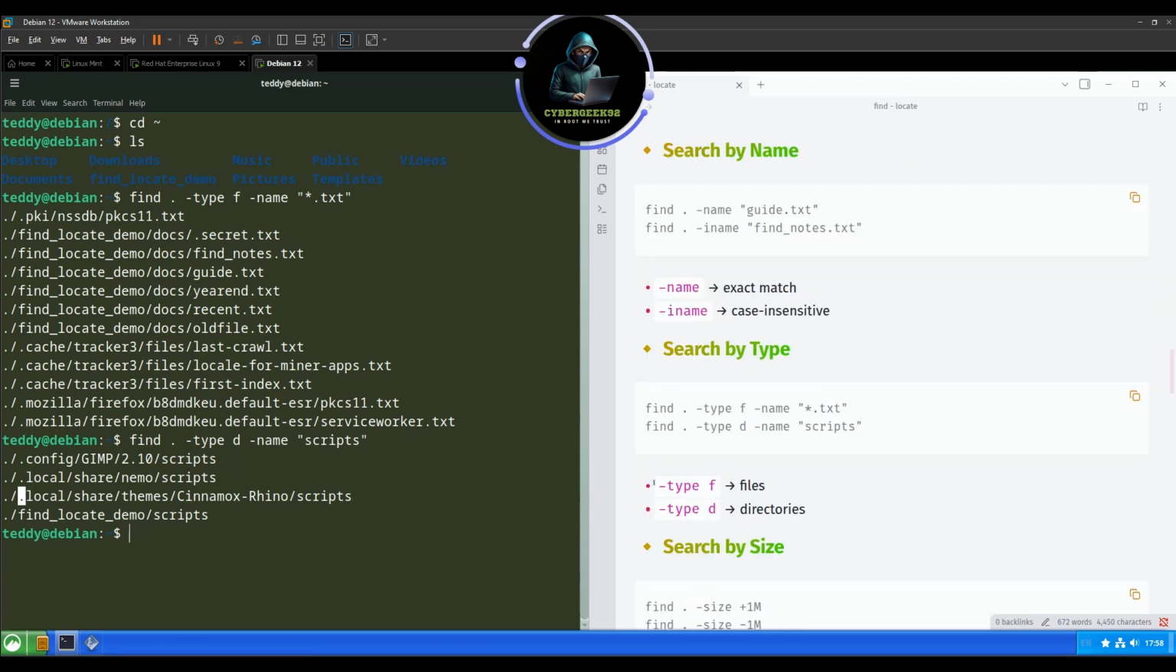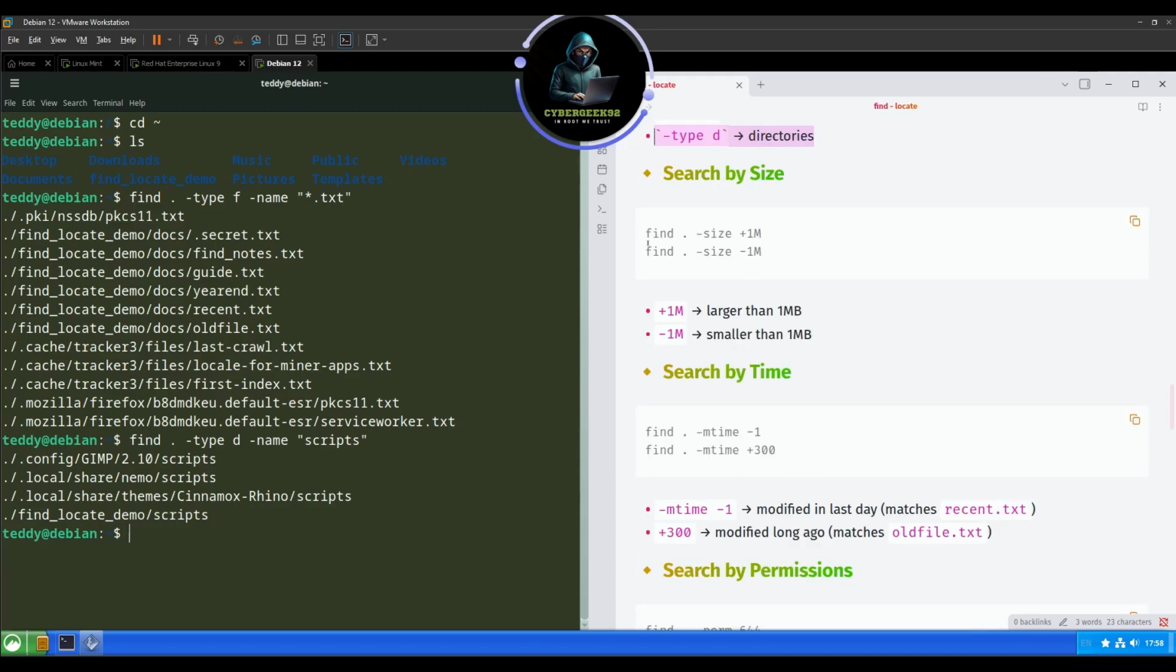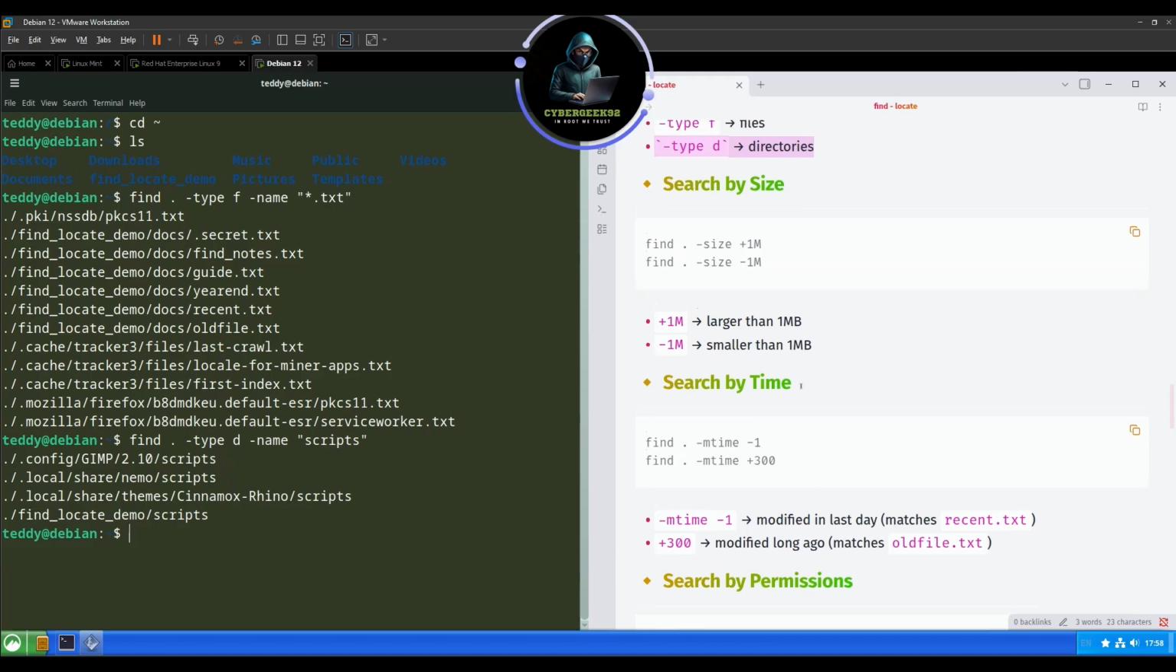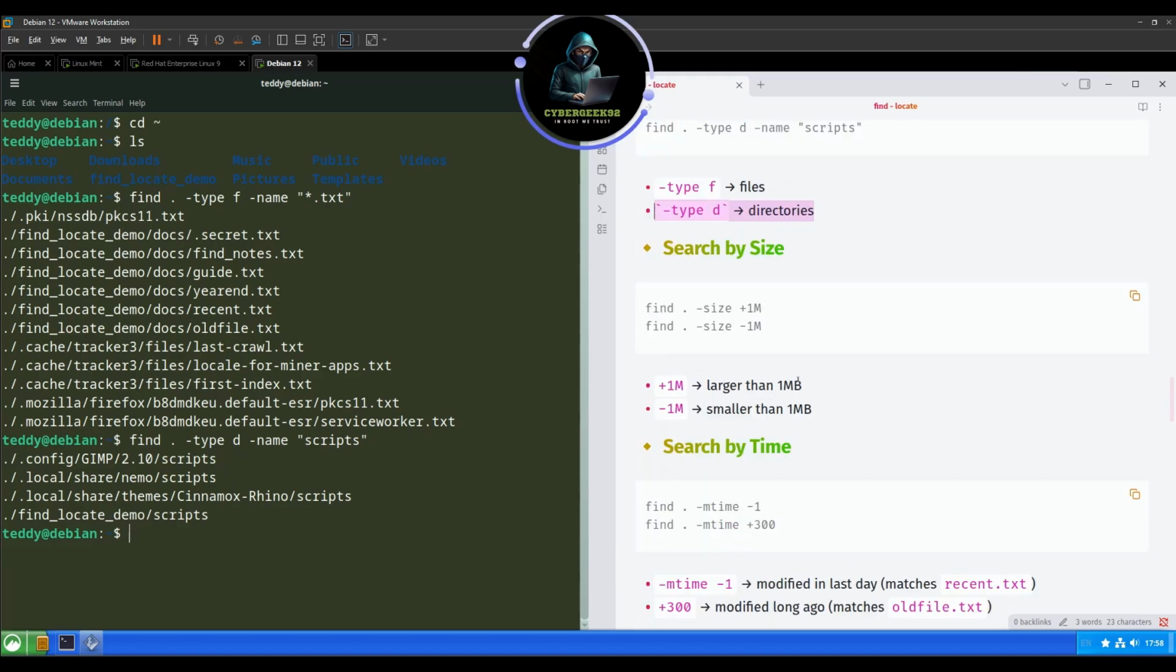So with the dash type f, we're only searching for files. With type d, we're only searching for directories. We can also search by size, because I did create two files, one smaller than 1 MB and one greater than 1 MB.